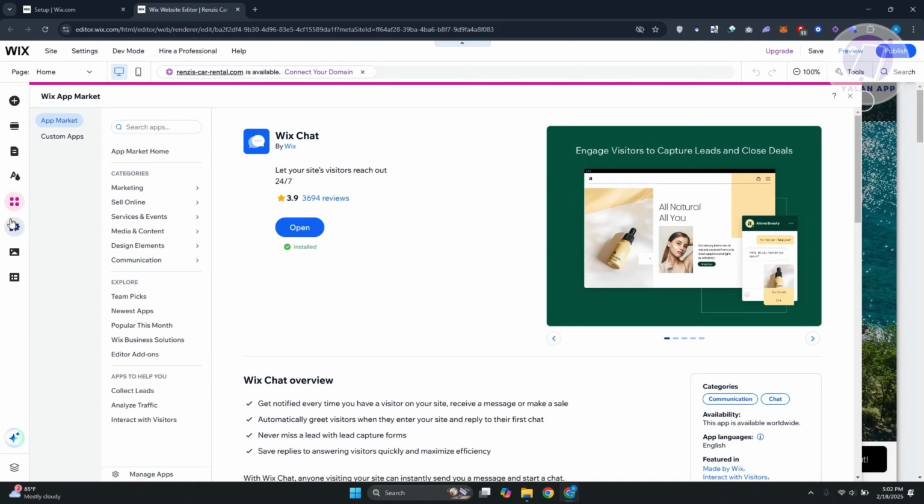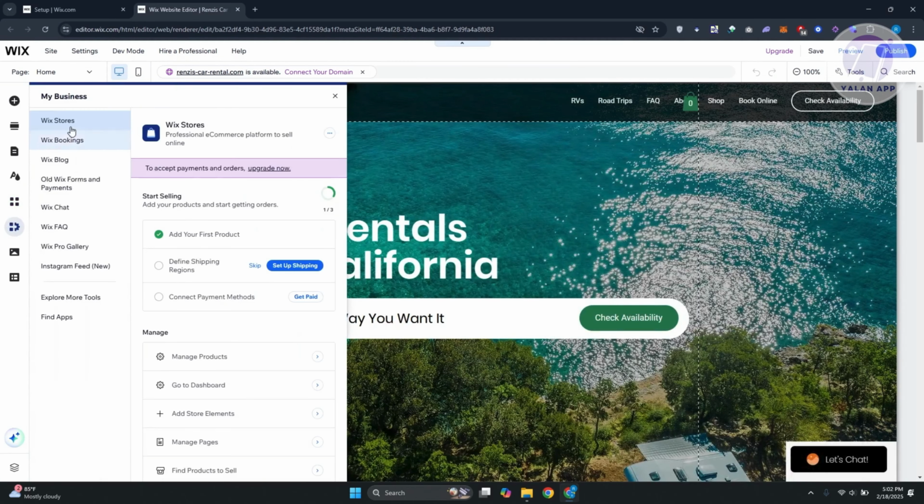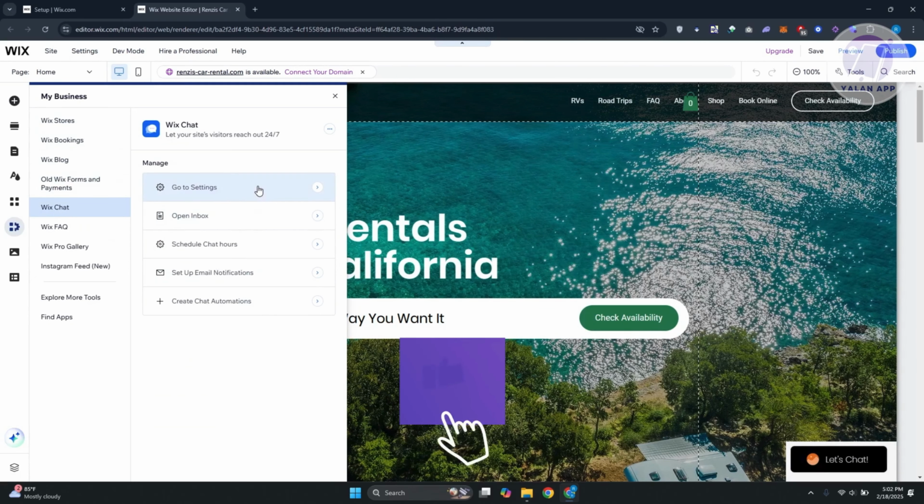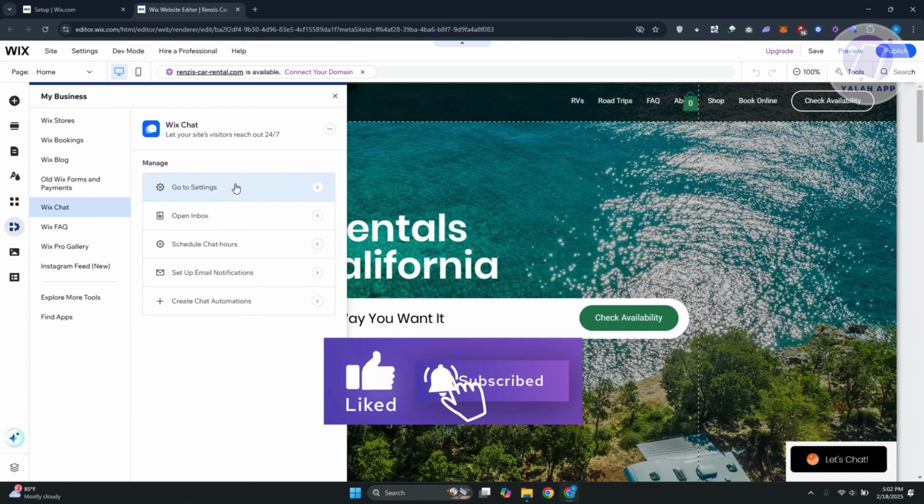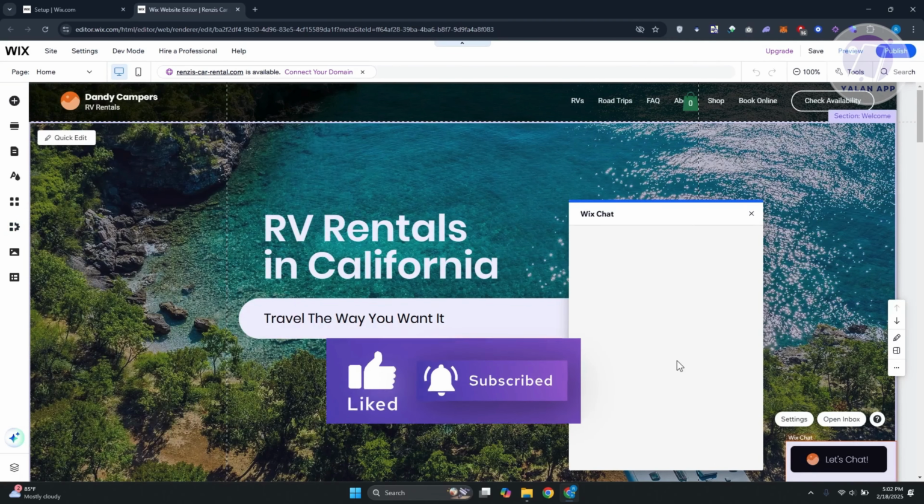Once you've installed that, you could go to Business here, go to the left side, and go to Wix Chat. From here, you could start setting things up. You can go to Settings here and set this up.